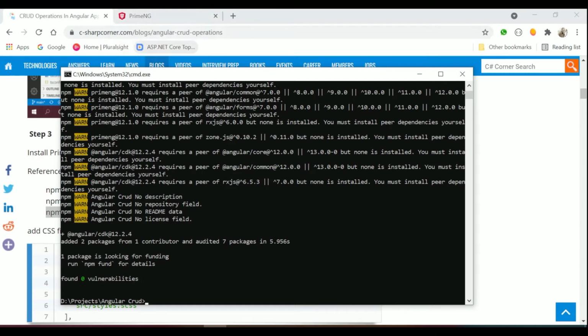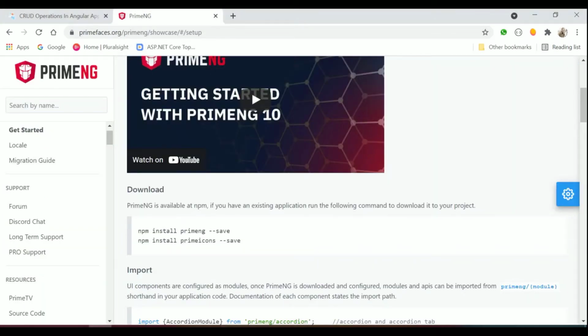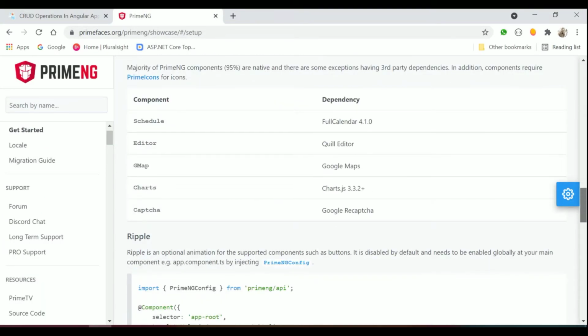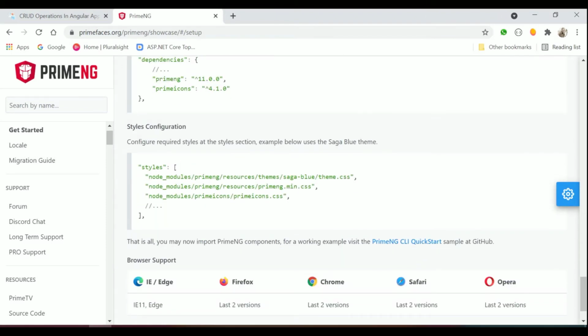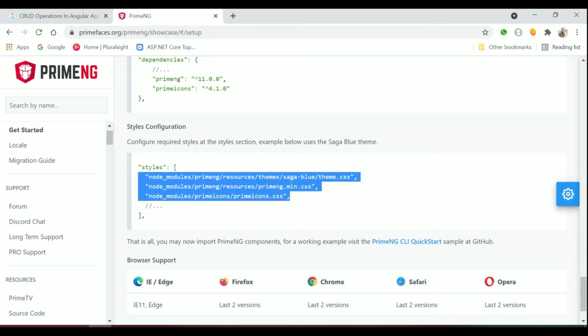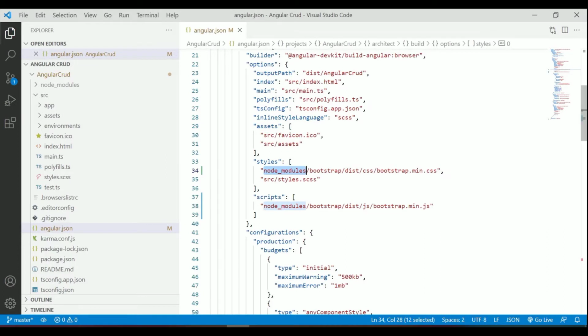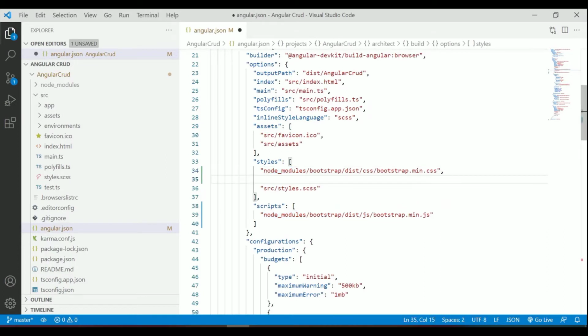Next step, to register all PrimeNG CSS in our application. For this, go to the PrimeNG site, go down, see, these three CSS files are used. Copy all files, go to our code and paste it.